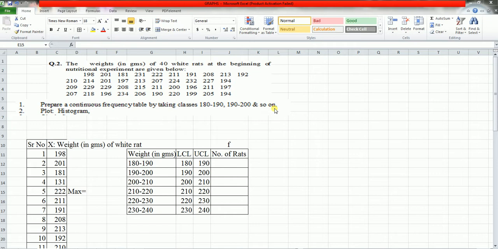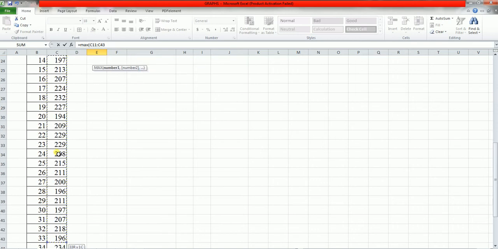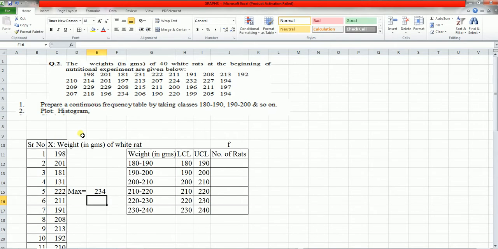To know the end class, we have to find the maximum of the values of x. Here already I have entered the values of x, so we have to find maximum value. So for that, press equal to and use function max in bracket, write range of x. So this is the range of x, close the bracket and enter. So maximum value is 234. So therefore we consider class 230 to 240. So this will be the end class. So starting class is 180 to 190, end class will be 230 to 240.